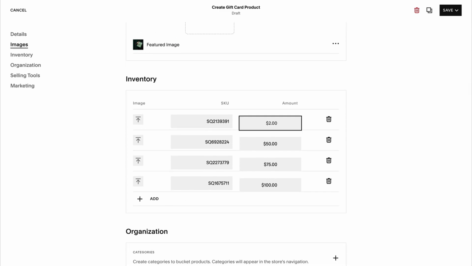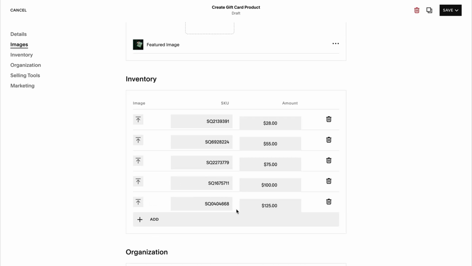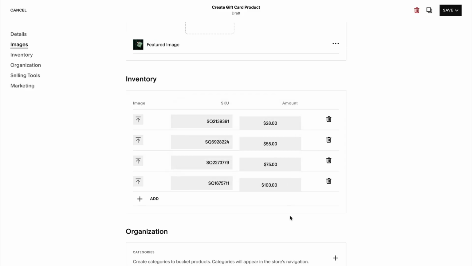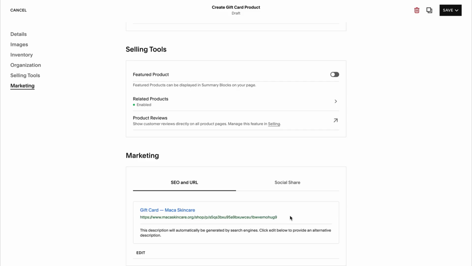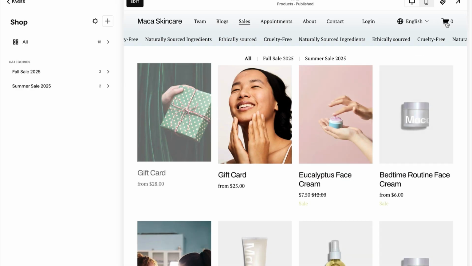Under Amount, you can click an amount to edit it, or click the plus icon to add a new amount. You can add custom content to your gift cards in this area. Click Save and Publish to publish the gift card to your products page.